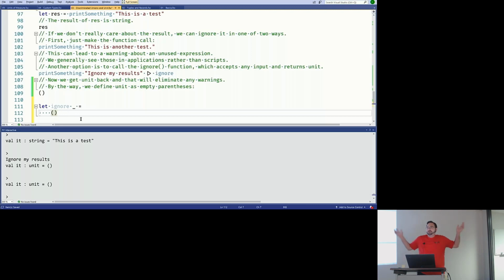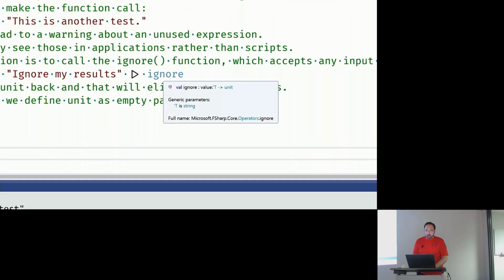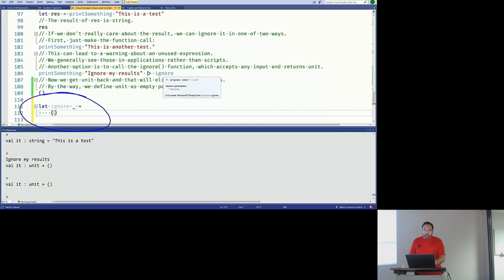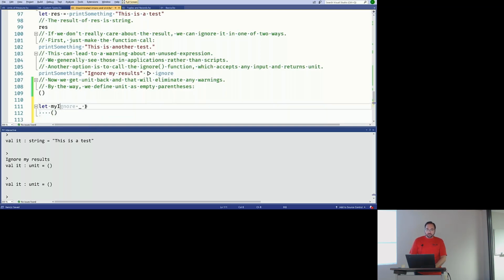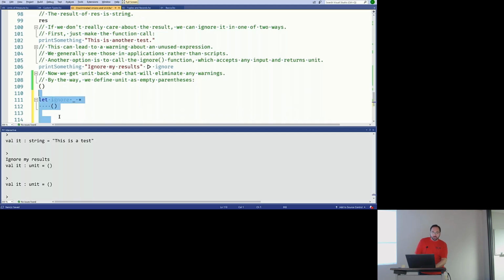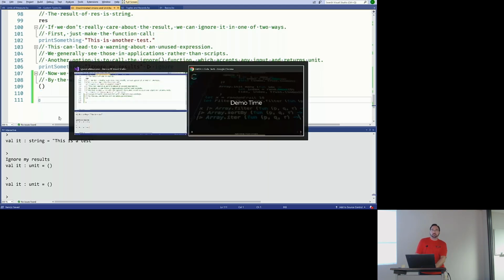But isn't the ignore function special? Are you just overriding it? Is the ignore function special, and am I overriding it here? It is a core operator, but this is effectively what the ignore function is. So I'm not going to execute this, but yeah, I could certainly say my ignore. But basically, that's what ignore is doing. It's not doing anything else in addition to that.